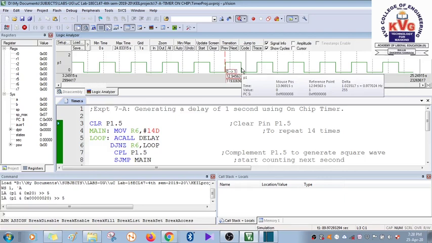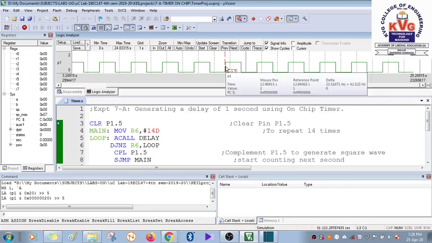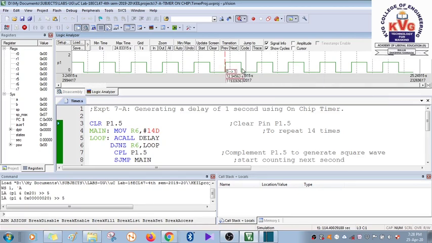So you have P1 time value, mouse point, reference point, and delta. There you can see it is 1.023517 seconds. So there you will see that it is the delay, that is the transition from 0 to 1 and 1 to 0. It is 1 second approximately. So this is how you generate a delay of 1 second and how to see the output.